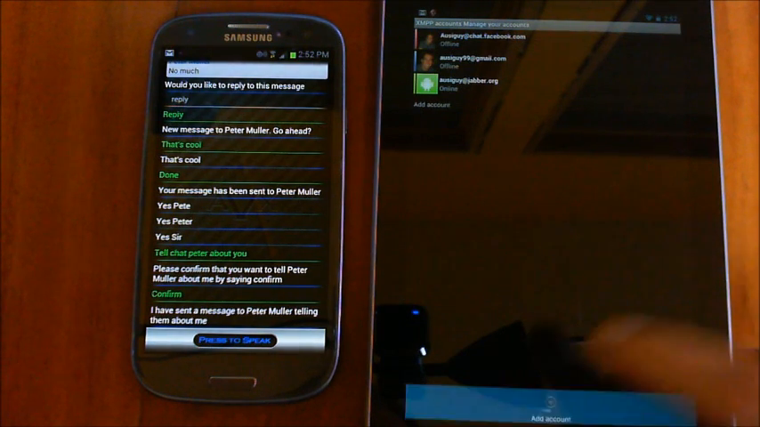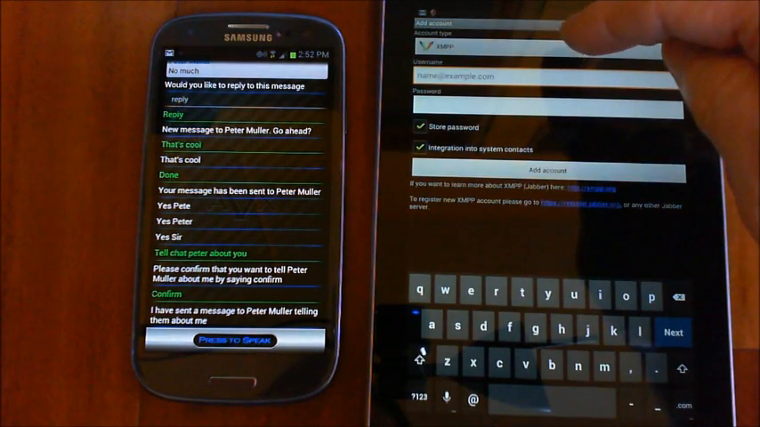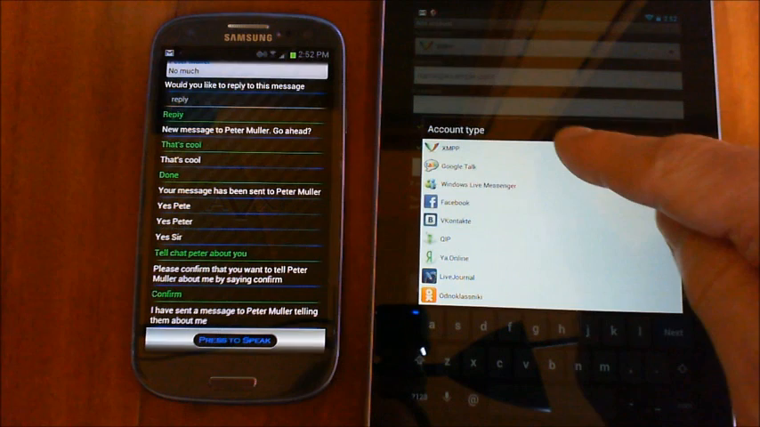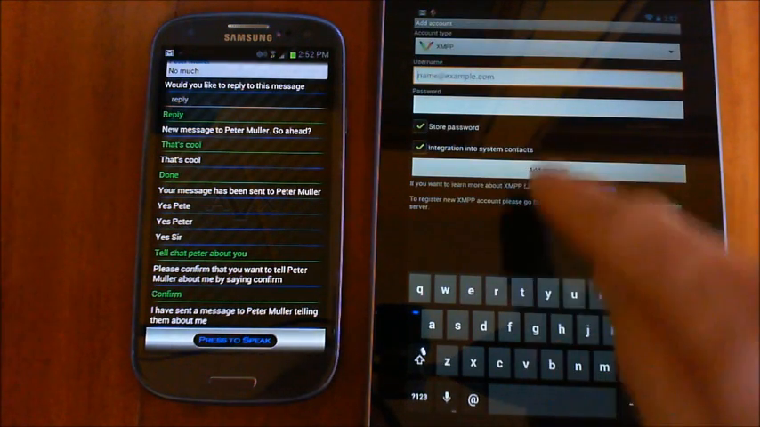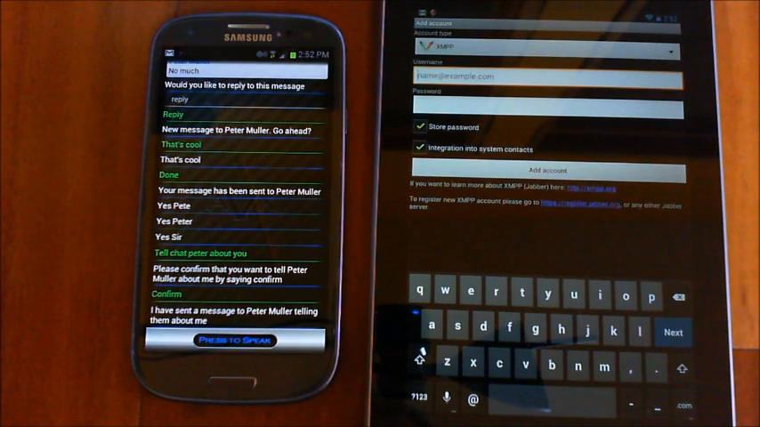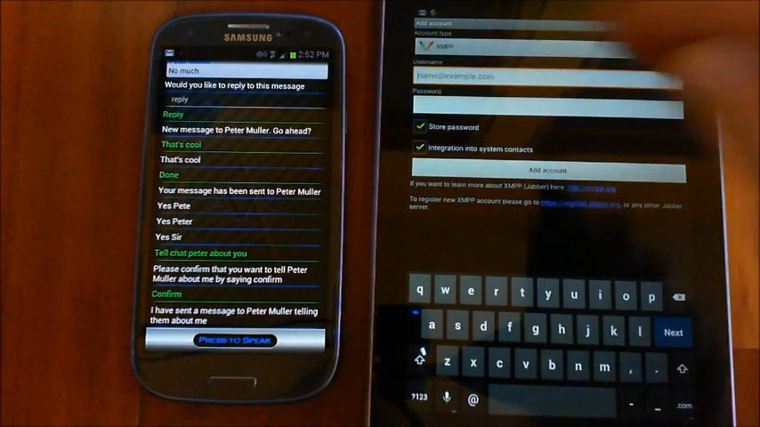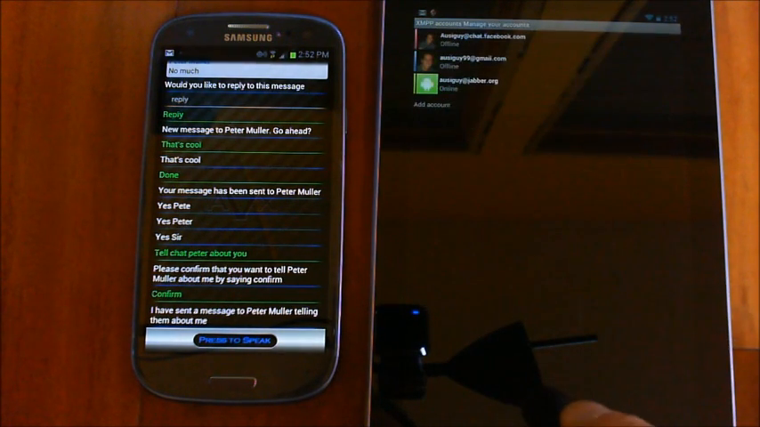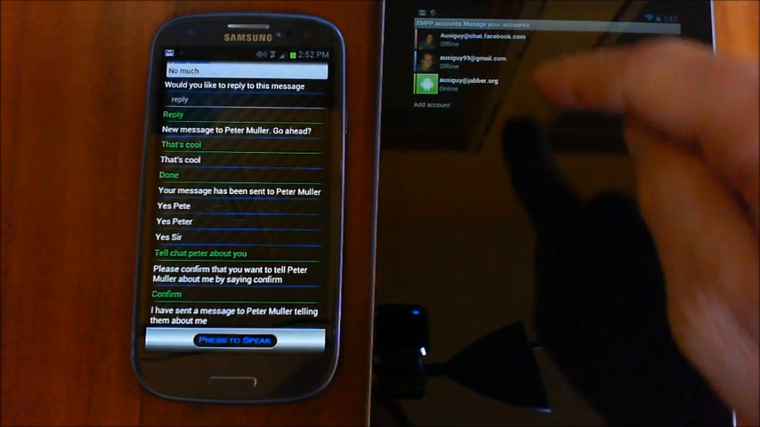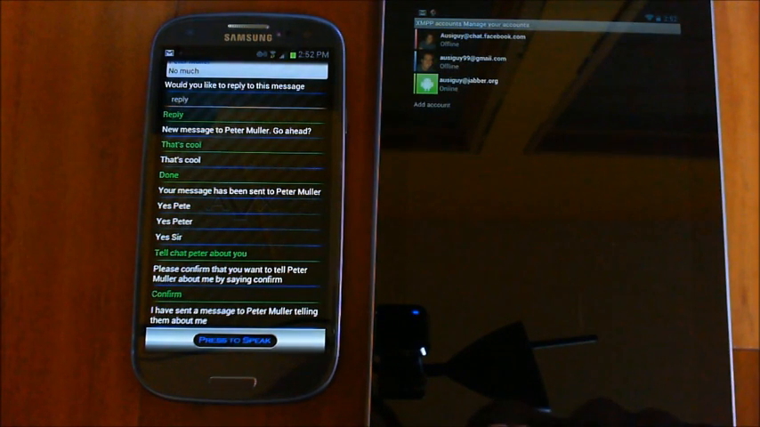let's see, add an account. You'll choose XMPP as the account that you want. Yep, just use XMPP and put your name in there. It'll be whatever your username at jabber.org, and put your password in and hit add account. That's all you have to do. And so that account is set up, and once it's set up, then you'll choose it.